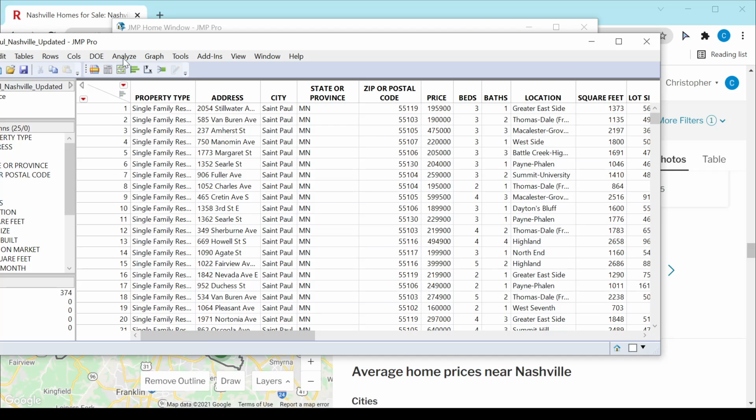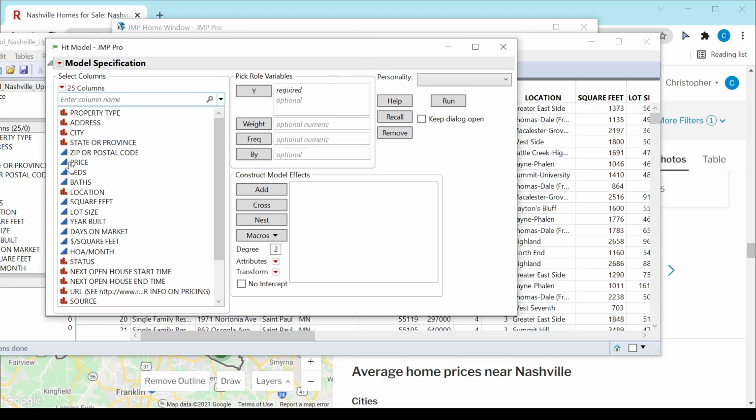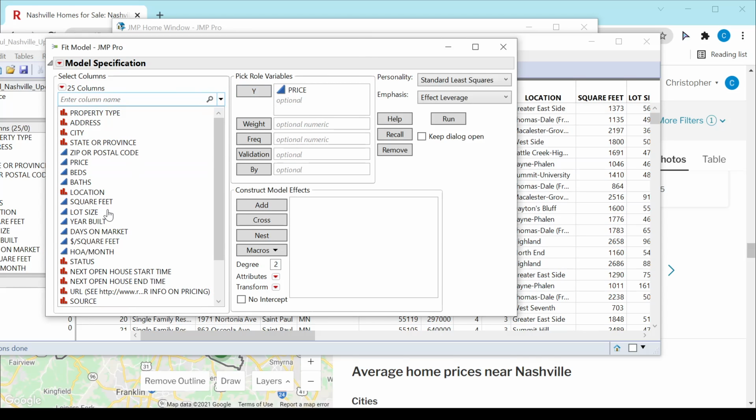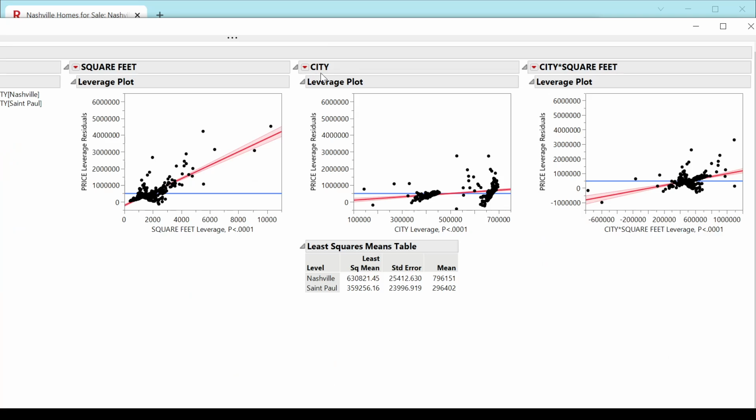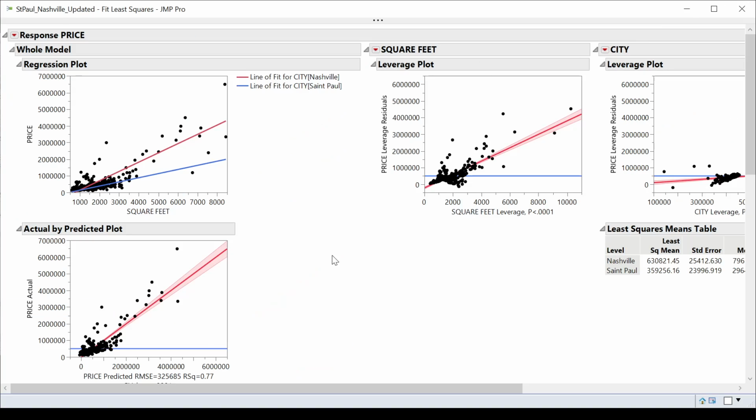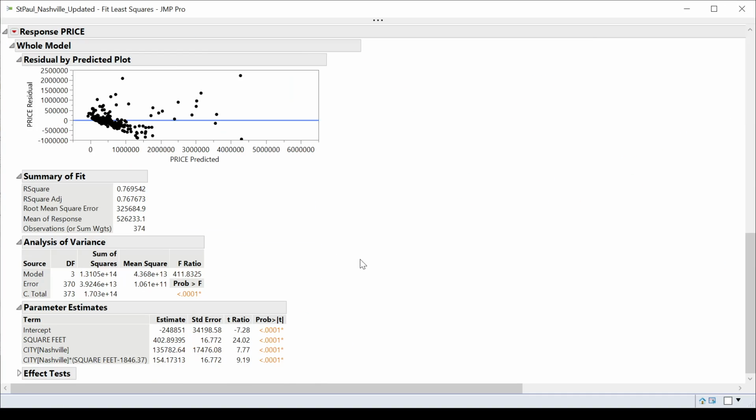To fit my model, I simply say Analyze, Fit Model. I'm going to be modeling price here. I'm going to be using square foot. And then city here is also going to be included. And then I want the interaction between city and square foot. Okay, so where is square foot again? There it is. And then the cross term. Say run. And then this is the output that you're going to be using for your homework assignment.